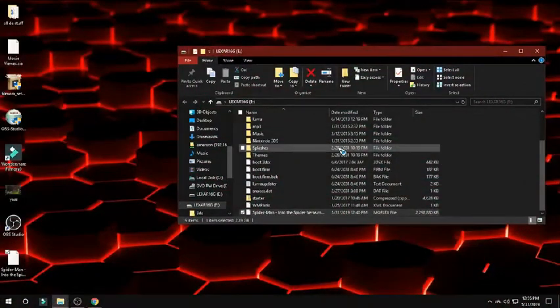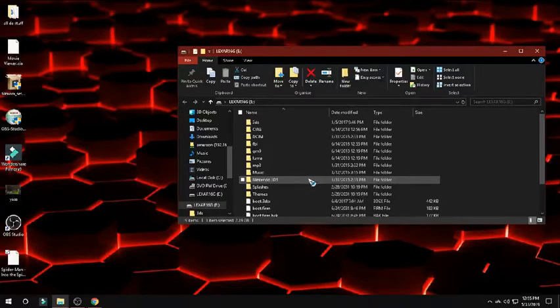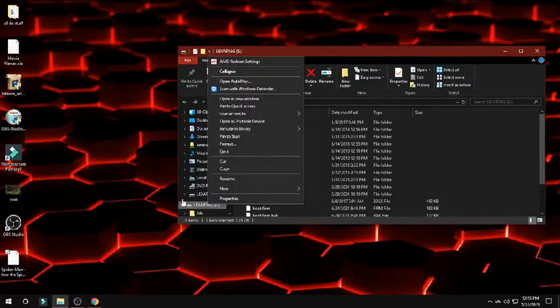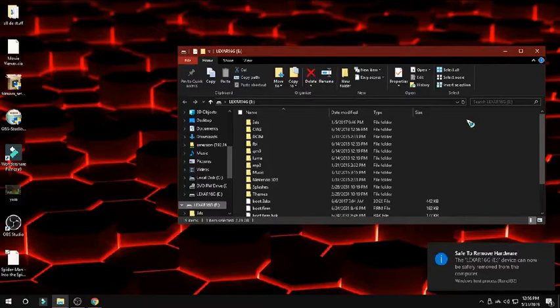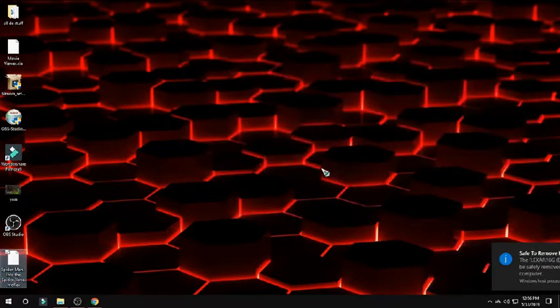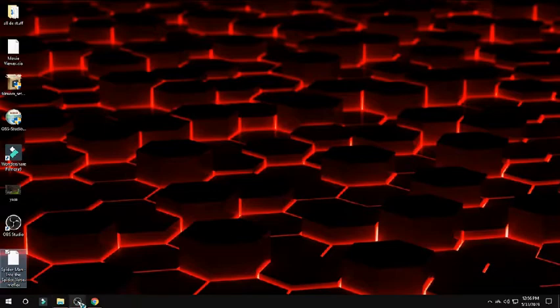Okay, so once it's down into the root of your SD card, you just wanna right click the SD card, the file, I guess, and you're just gonna want to eject it. Then you can remove it from your PC or laptop. And then I'll just meet you back on the DS.